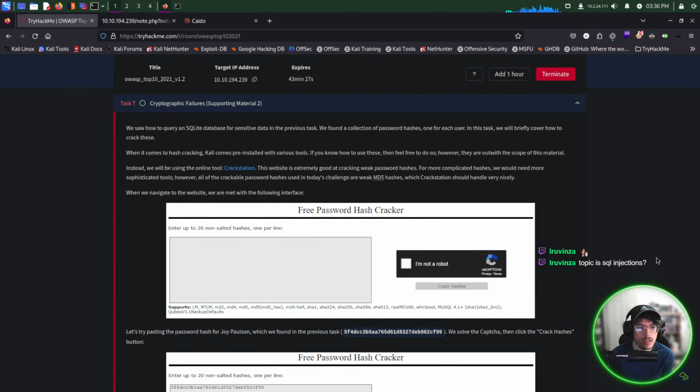Okay, so task 7, cryptographic failure, supporting material 2. We saw how to query a SQLite database for sensitive data in the previous task. We found a collection of password hashes, one for each user. In this task, we will briefly cover how to crack these. When it comes to hash cracking, Kali comes pre-installed with various tools. If you know how to use these, then feel free to do so. However, they are out with the scope of this material.